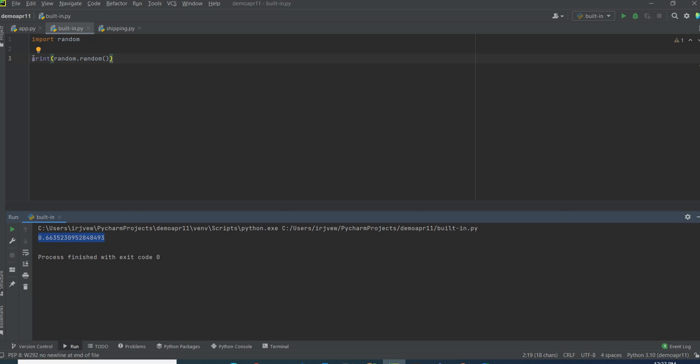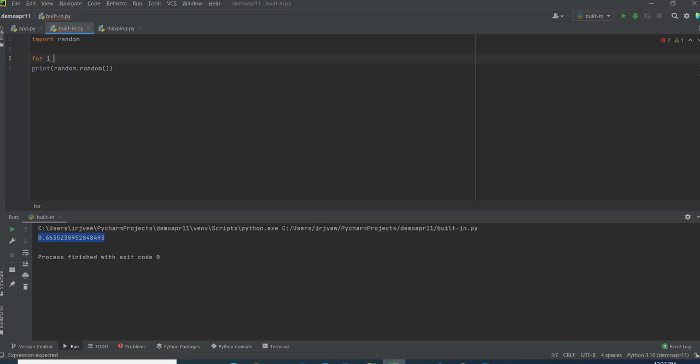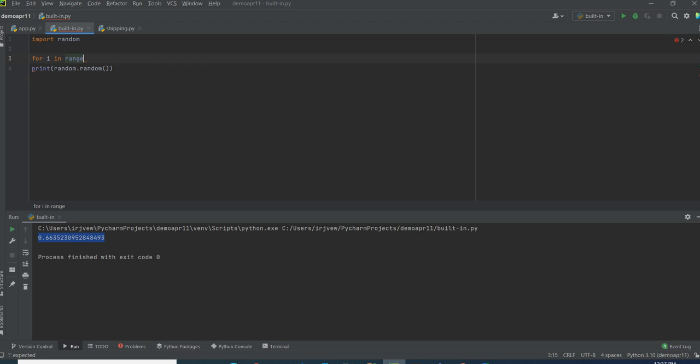Now I want to print 3 values. For that I'm going to use a for loop, for i in range. I'm using the range function because I want to create a range object that we can iterate over, and each iteration will spit out a value. I'm going to use range of 3. I already explained what the range function is.